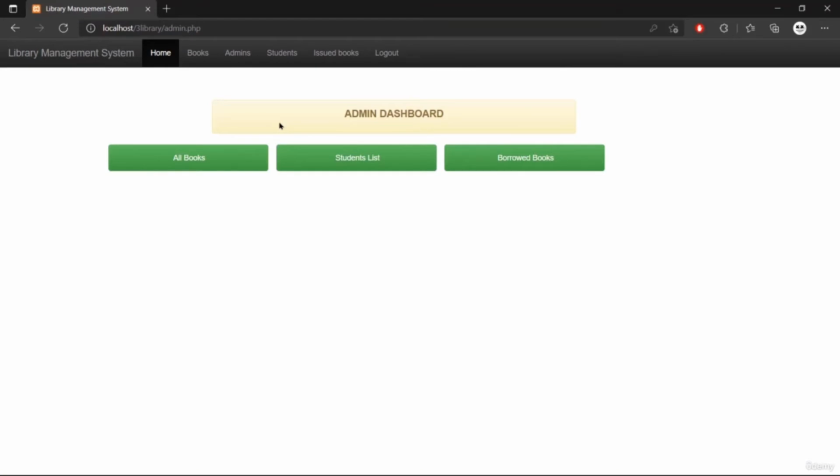So this is how the admin dashboard looks in the web browser. Here you can see this is the navigation bar. We have the home button, the books button, the admins button, the student button, the shoot books button, and the logout button. Here are the links to the various tasks the user can perform. This is the all books button, which will take us to the books table.php page, the student list, which will take us to the student page, and the borrowed books, which will show the books which are issued to the students. Alright, so that's it.